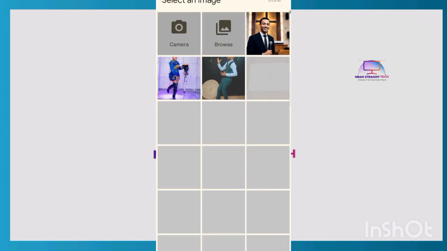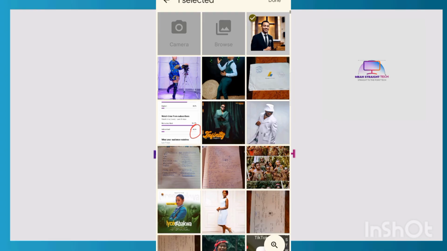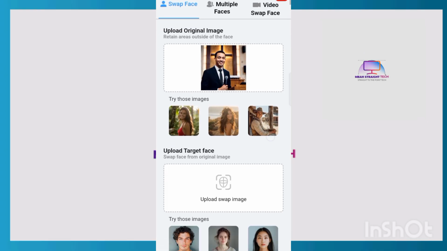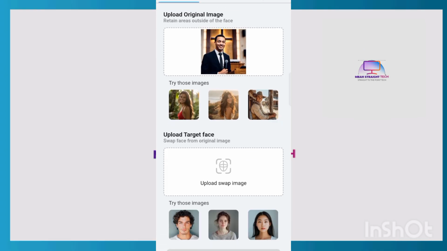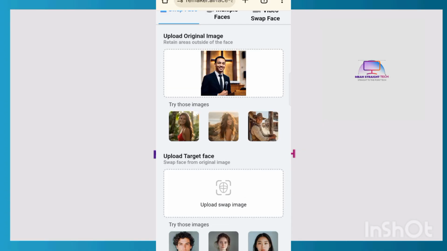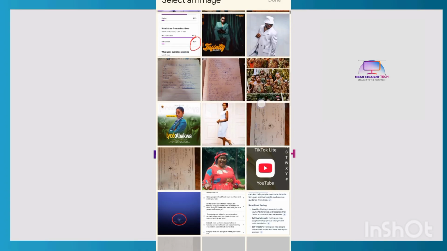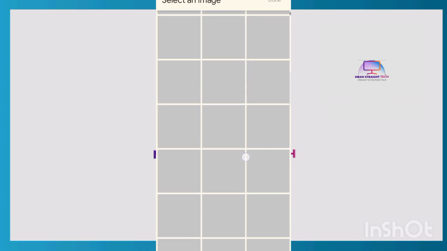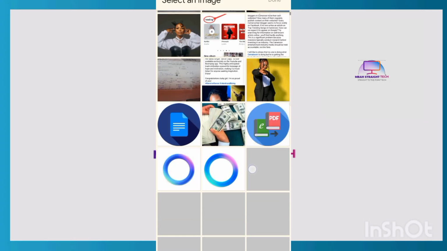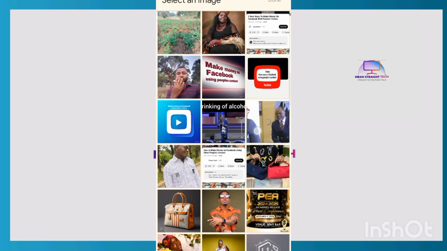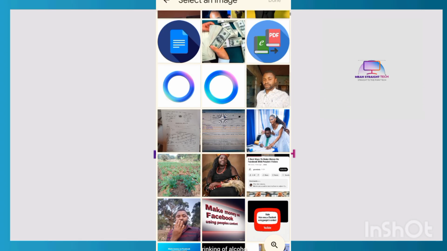Upload the image you downloaded from Meta AI. After uploading the picture you downloaded from Meta AI, click upload swap image. Now, this swap image, you are going to be uploading the picture of your face or the picture of the person you want to do the flyer for. So you select the picture of the person you want to appear in the flyer.